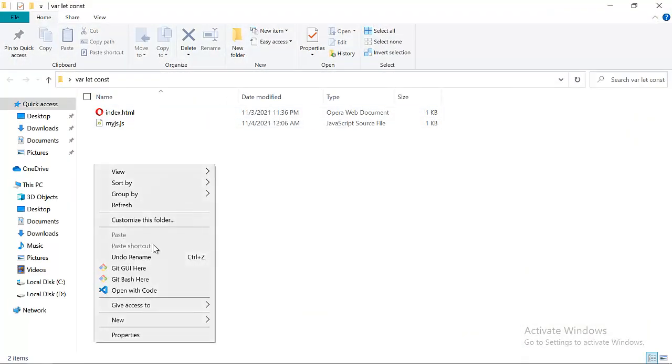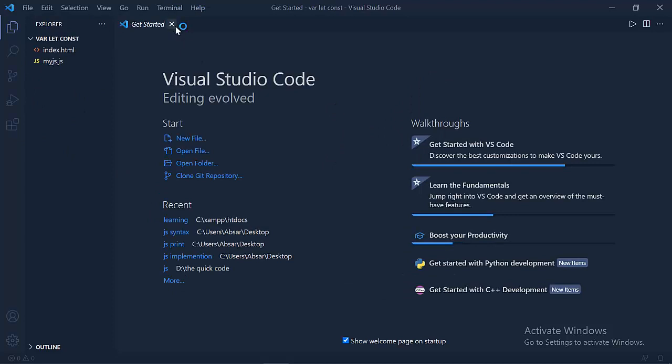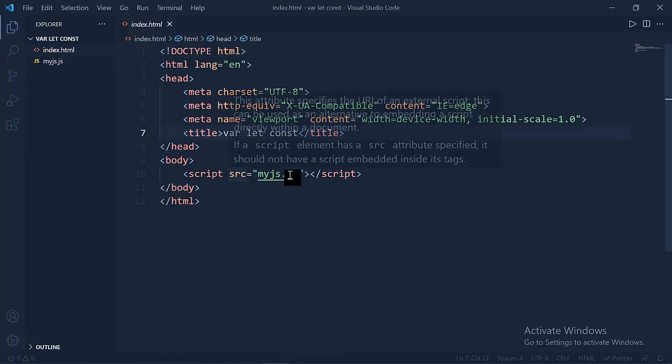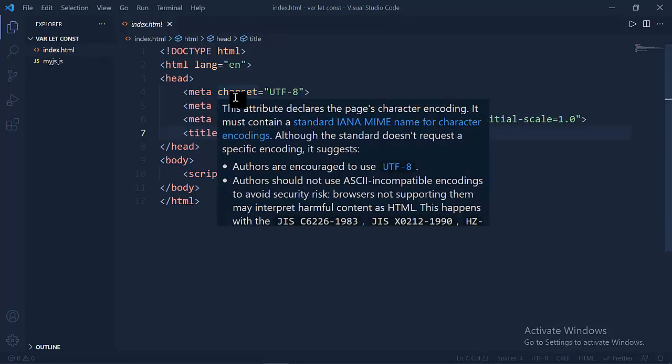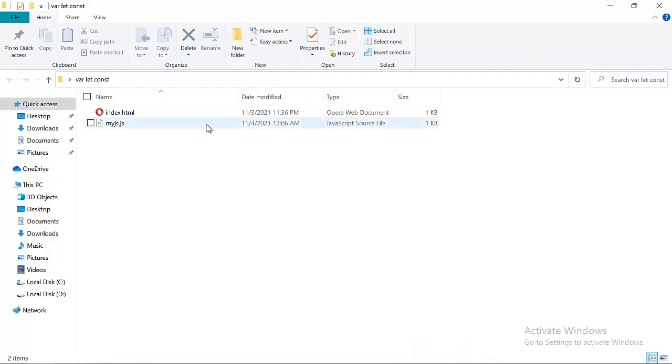I'm going to open this folder in the VS Code editor, and this is my VS Code editor. Inside index.html, var let const, I've just given the title here, and this JS file is connected with this HTML file, so we can open it in a web browser. Now I am going to open this file in the web browser by double clicking on it, and it will open.